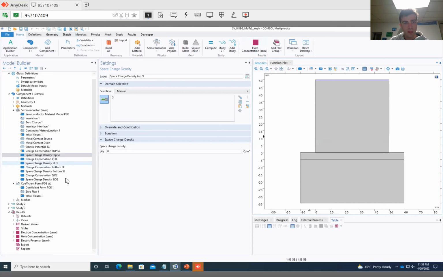So top and bottom Stern layers both have that, and our space charge density in our substrate is also 0 because we don't want anything moving down there. It's different in our polymer electrolyte PEO, though. That's that rho C variable that I told you before. That's basically our net charge from the cations minus our anions times their Coulombic charge.